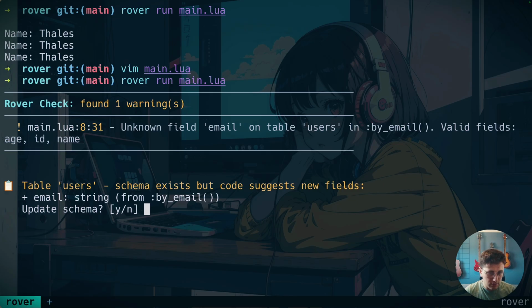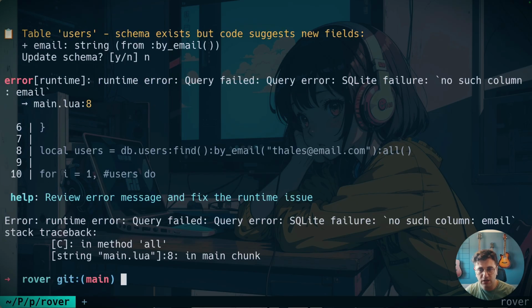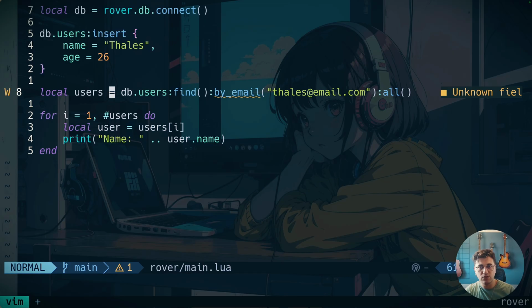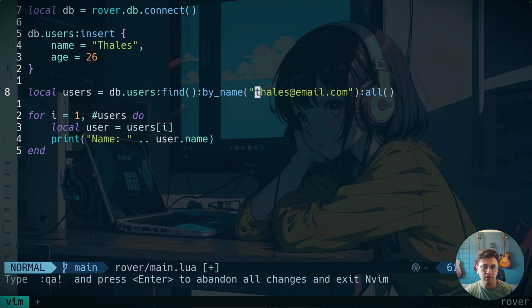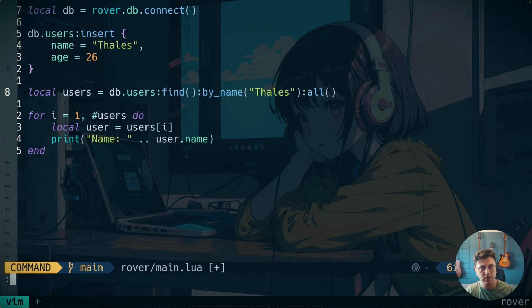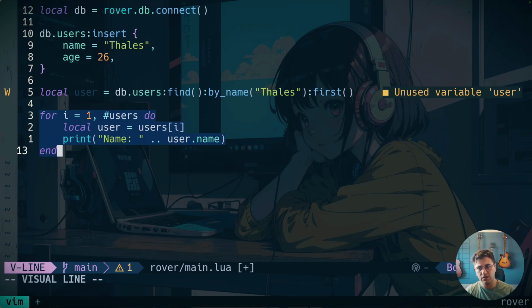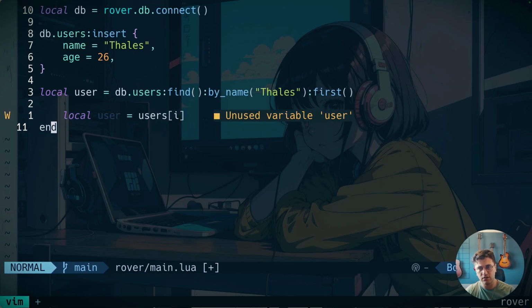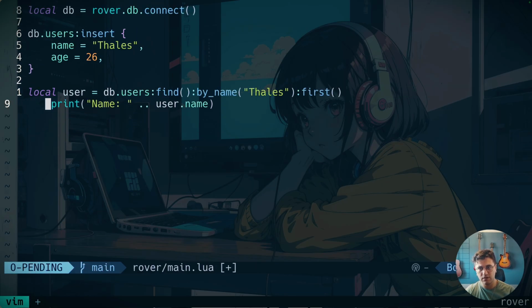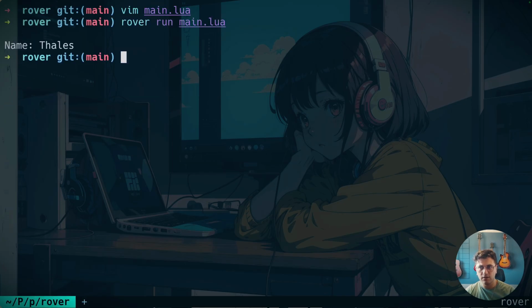But in this case, I don't want to do anything, just to really show an example of what we can do. But basically we can just say by name, and then I can say Thales, and of course I will remove all, but in this case I'm just going to grab only the first. Let's just say here, actually, let me keep that. Let's run Rover. Of course that would return Thales, but let's just insert something else.